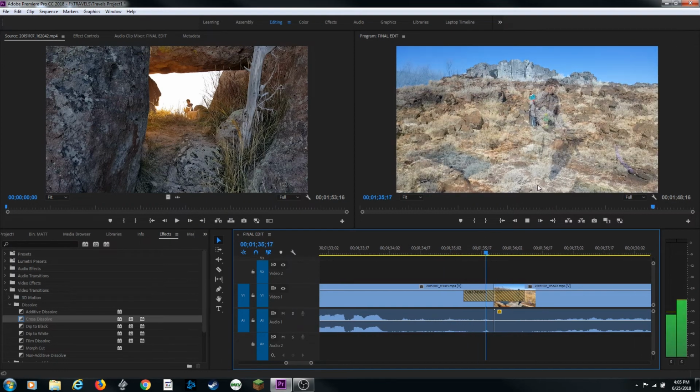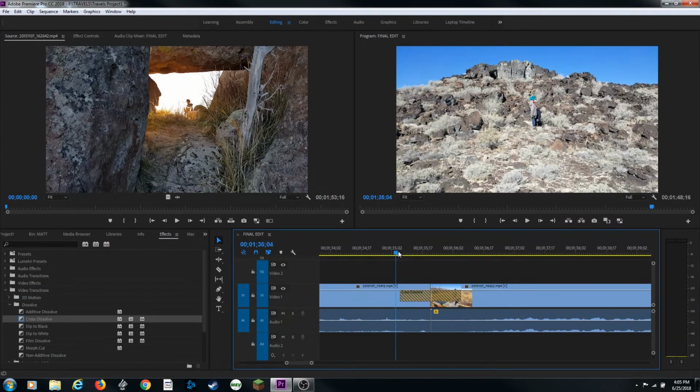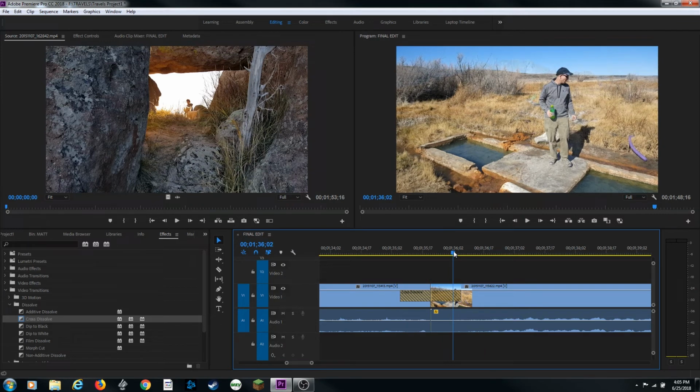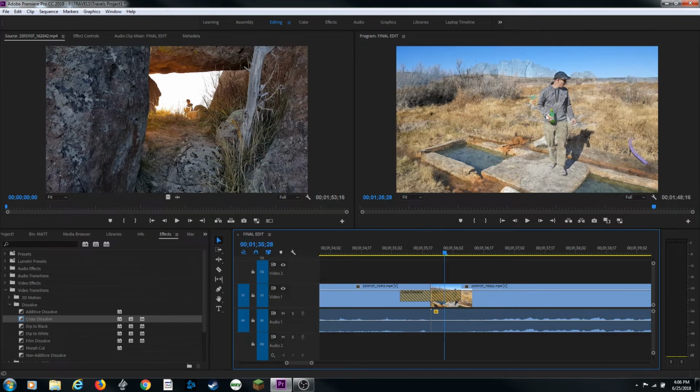Watch this. And right there, you can see nobody is moving in that video till it hits the very first frame, and then he's moving, and now the other video from the other clip is freeze framed. So it needs excess footage to be able to do the dissolve into.